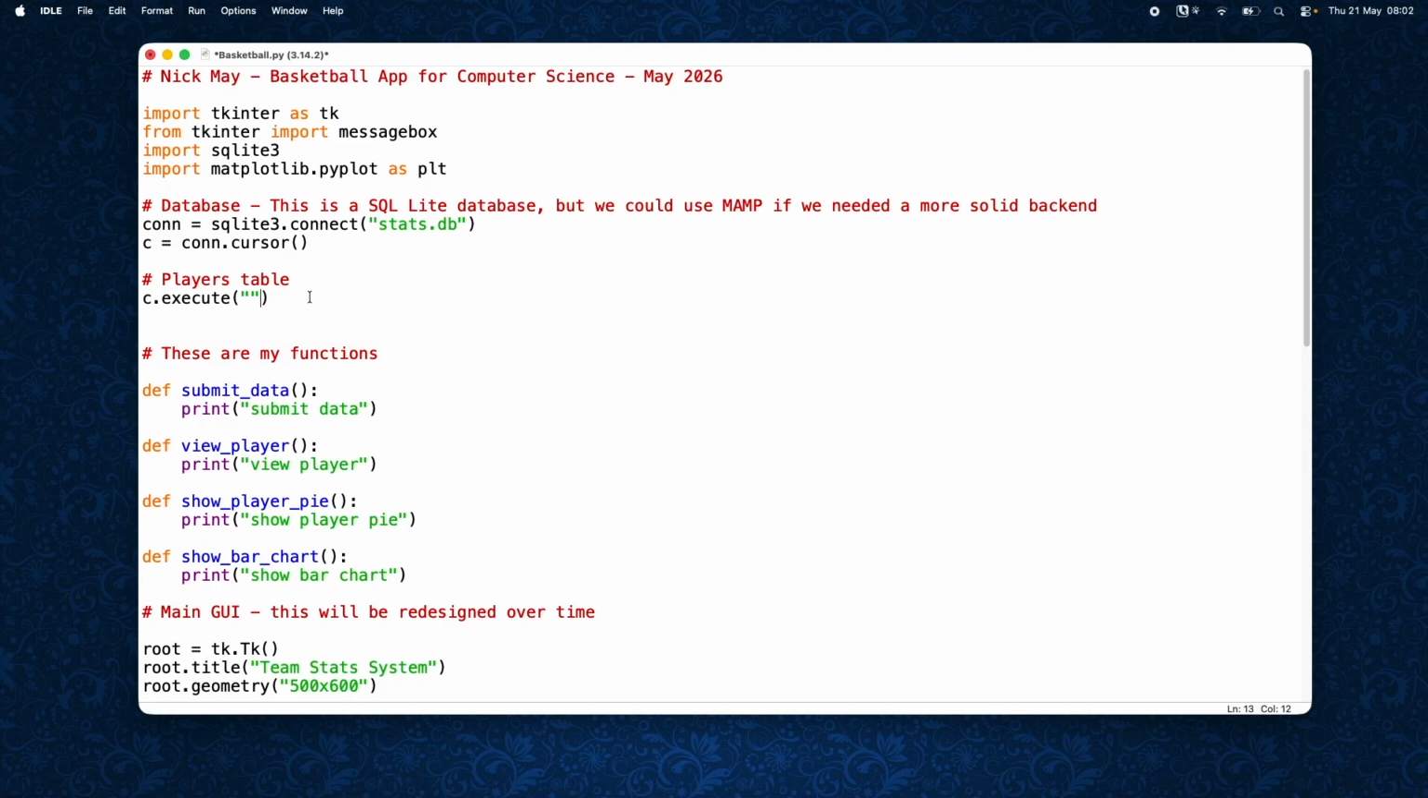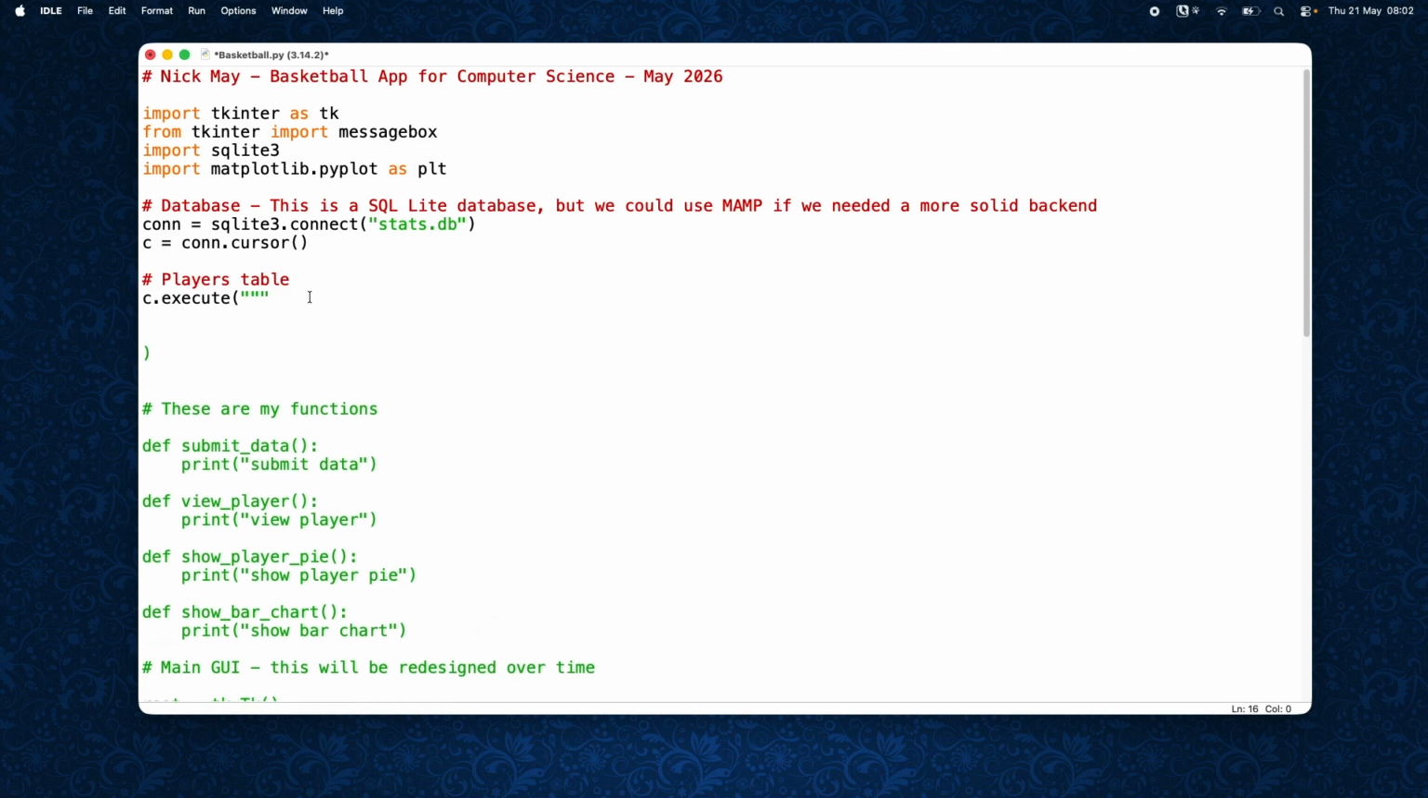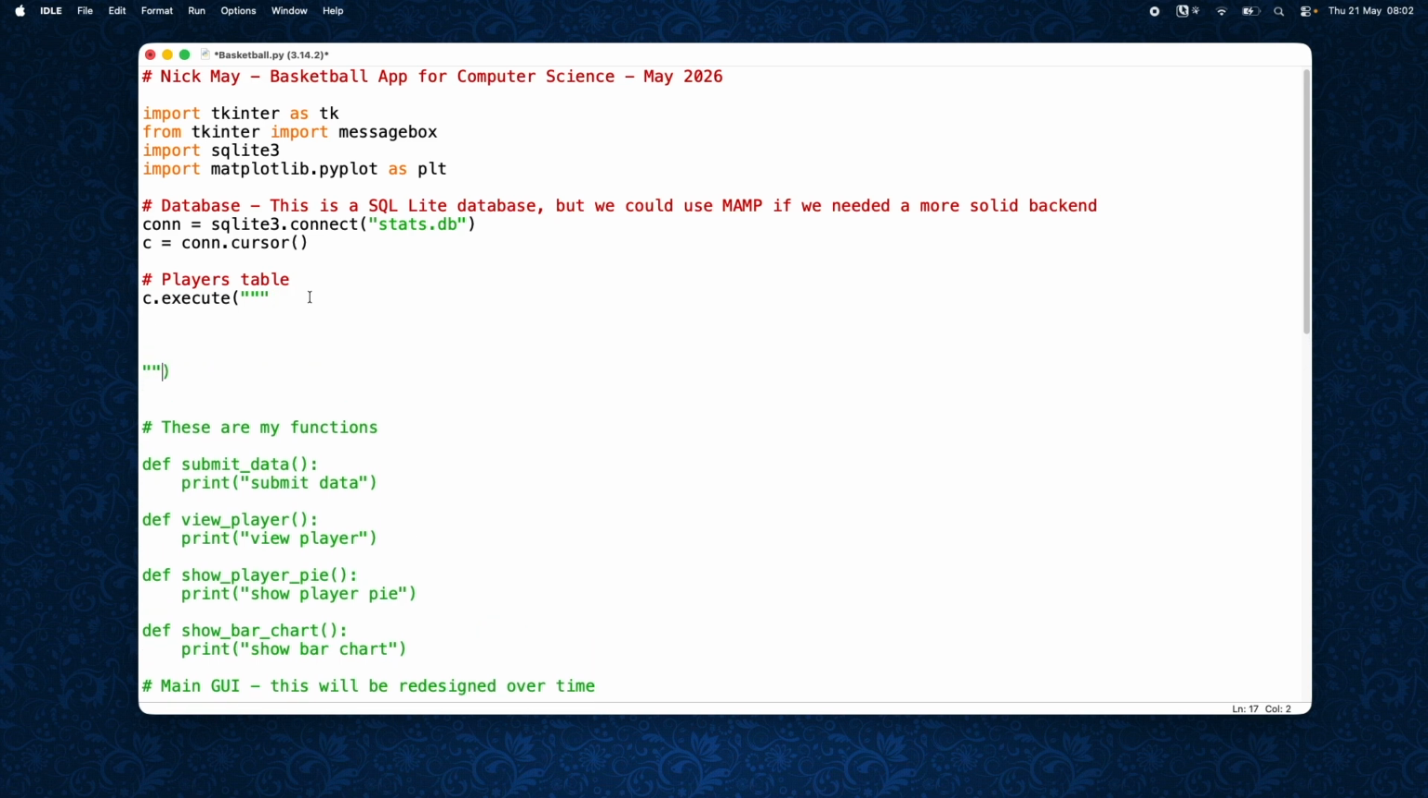We put in 3 inverted commas. And then I'm going to whack return a few times here, and then I'll close my 3 inverted commas, right? Now we're going to run our command in here. And our command is a normal SQL command that you could use on the MAMP database. You could use it on the SQLite. You could use it anywhere. It's a normal SQL command.